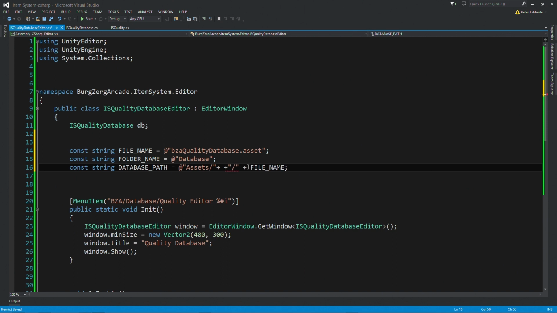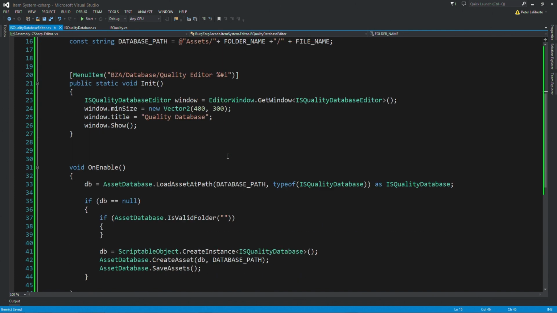And in here say folder name. There we go. So we're reconstructing here, but we've managed to break out the file name and the folder name. Now, of course, if you wanted to have different subfolders, you could do that as well. But for now, we're just going to stick to the one folder.